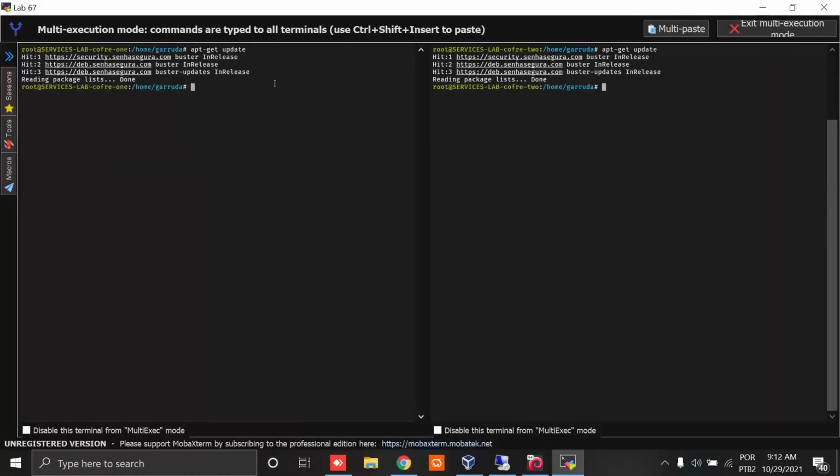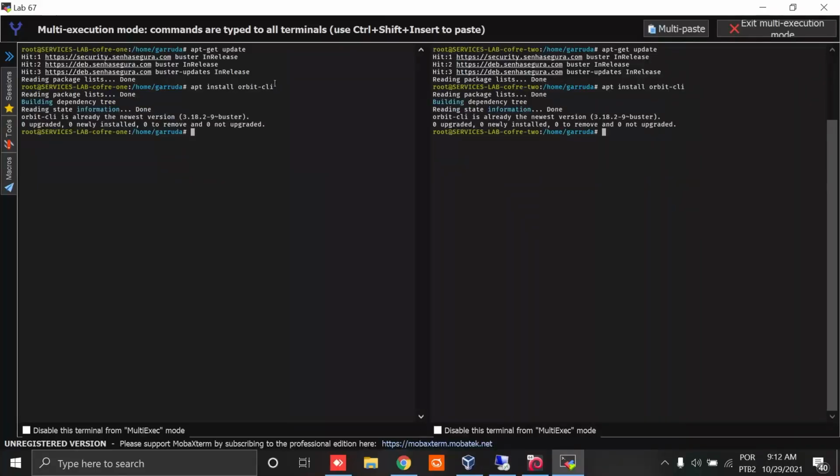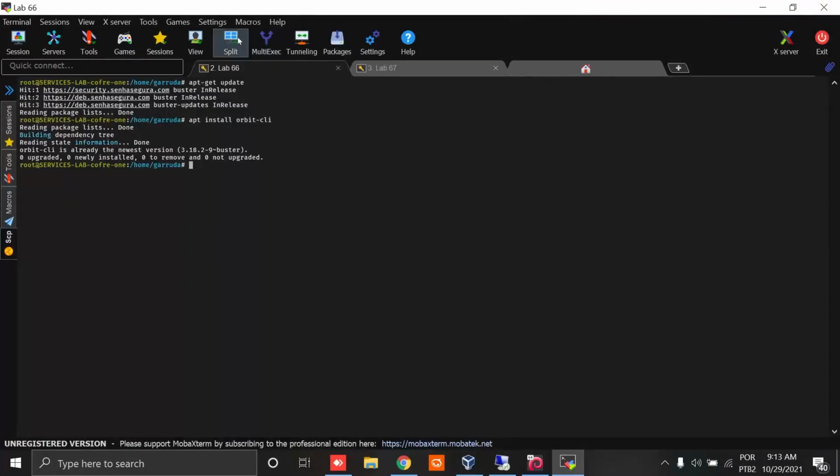The packages are now being updated. And now we have to run a second command called apt install orbit-cli. You can do it both at once or in any order you like. In my case, there are very few packages to install because I had recently updated my environment. But done! And from now on, the order you update nodes is very important.